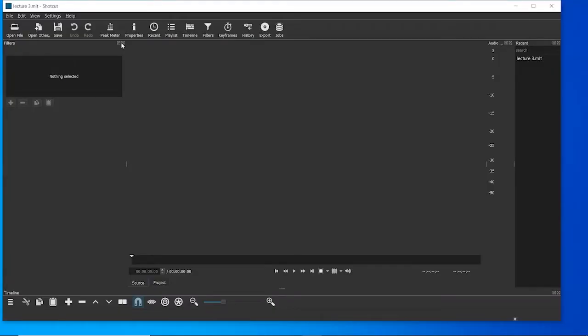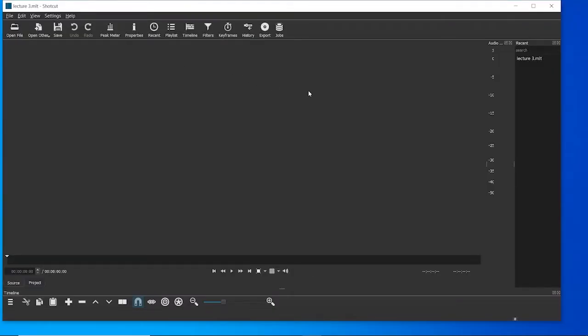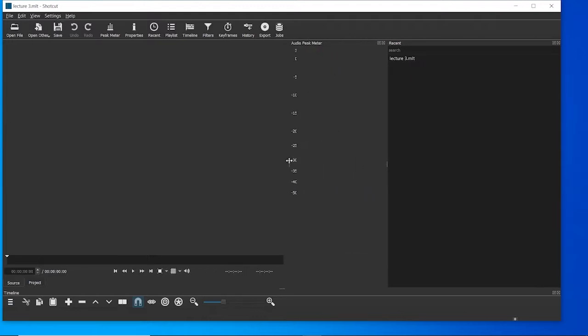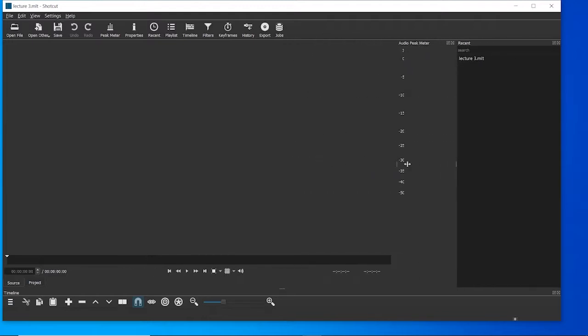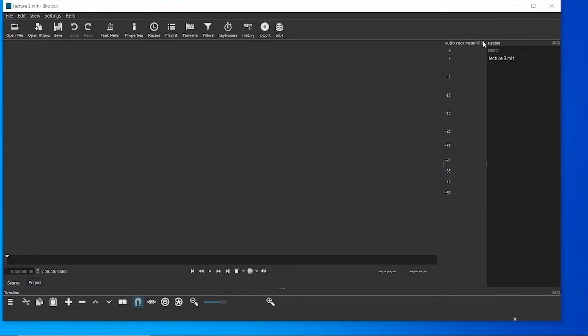It looks very similar to other editing software. In our case, we don't need the filter section, so we can just close that. What is also important is that you can resize the windows by just holding those little handles here. So for example, we also don't need the audio peak, and the recent projects is also nothing we need right now.